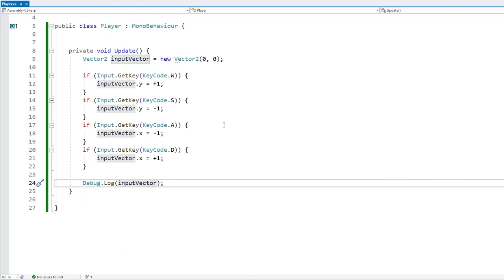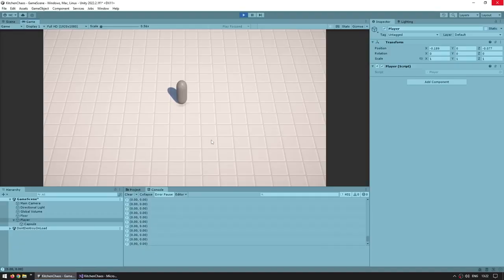Okay, so let's test. All right, so we can see in the log 0, 0. Okay, makes sense. Now if I press W, yep, we've got a 1 on the Y. If I press A, we got -1 on the X. Press D, +1. Press S, and -1. Okay, great. So everything works. Except we also need to be careful about one other thing. If I press both W and D, with this, look at that, the vector is 1, 1, which is correct.